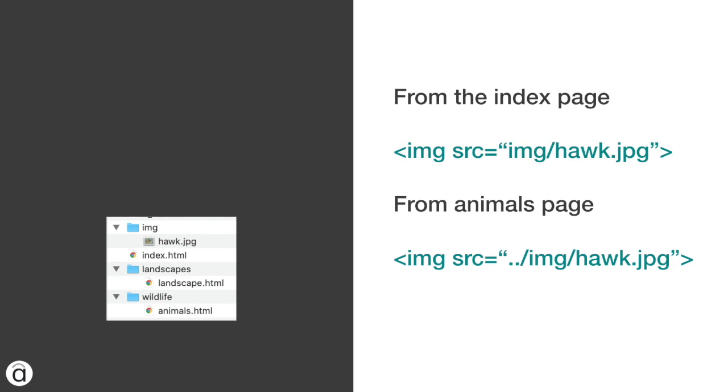However, if we wanted the same image on the animals page, I've got image source equals inverted commas, and don't forget dot dot backslash, name of the other folder, and then hawk.jpg. So that dot dot backslash is coming out of the folder we're in and looking for the other one called image.